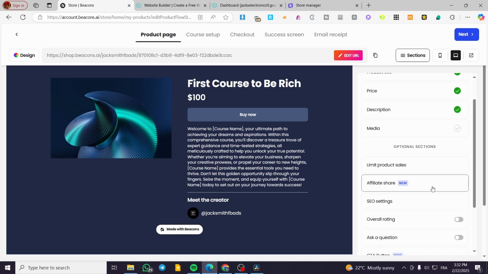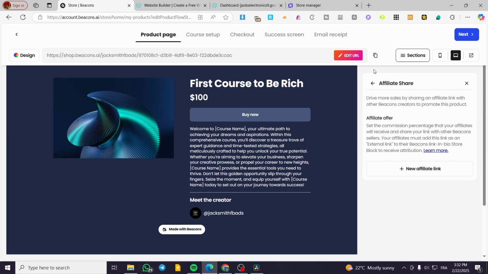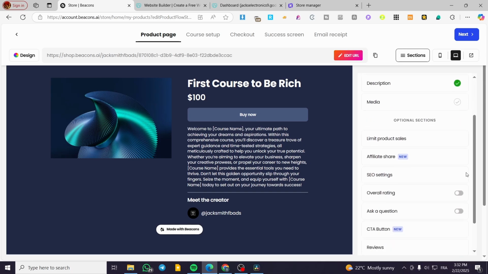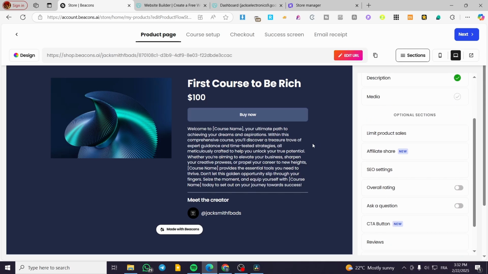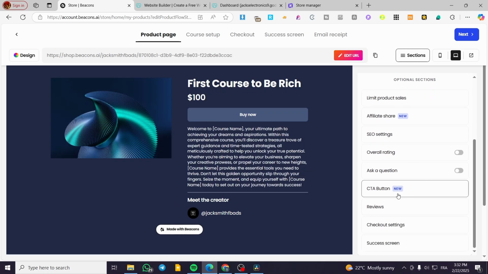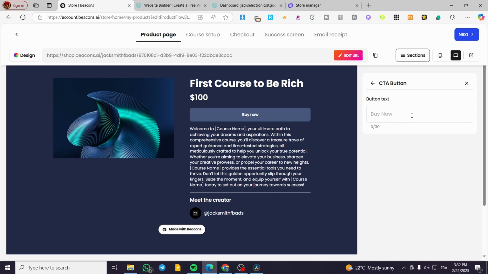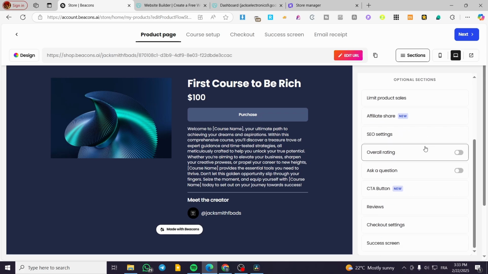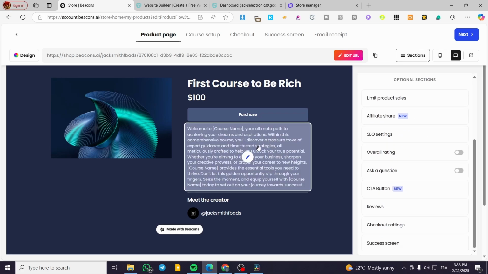Also, you can go ahead and have the affiliate share, which is going to be a new feature. So we are going to pay some affiliates after we have, of course, sold the product with their links and etc. We have CTA buttons or the call to action. As you can see, you have your buy now. You can go ahead and put, for example, per purchase, like that and etc. So everything is going to be good in here.